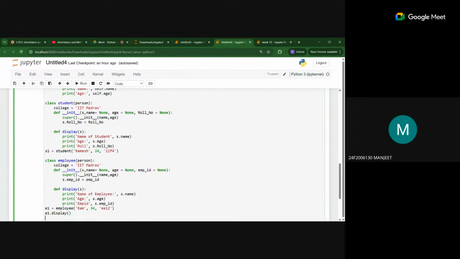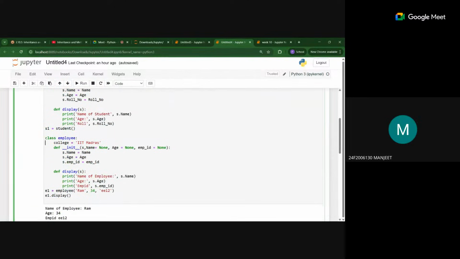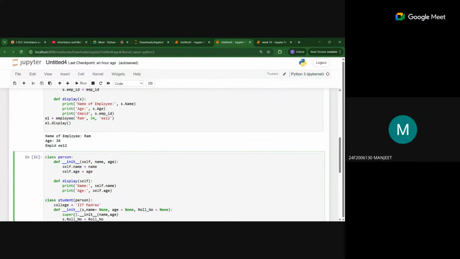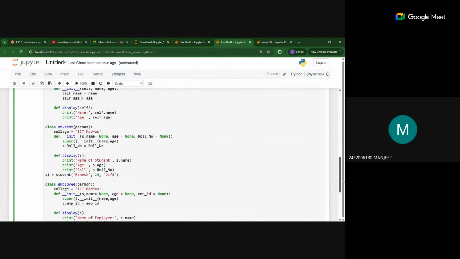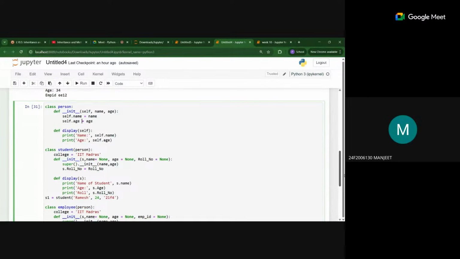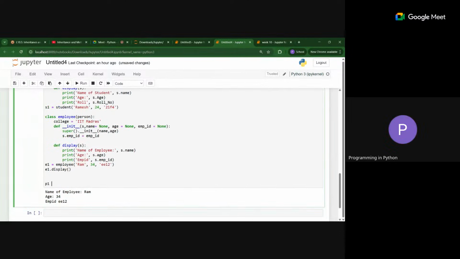Sir, what happens if we take P1 is equal to person, Ramesh 24, and then employee ID and roll number also? Roll number is equal to something and employee ID is equal to something. Then what will it return? So we are saying P1 is a class of person here, let's say, for example, person, right?